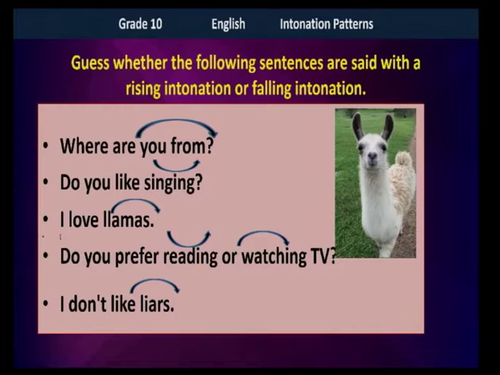Rise and fall of your voice. Yes. When it comes to reading, you have this rising effect. When it comes to watching TV, your voice will be going down because it's a choice question. So, do you prefer reading or watching TV? And the last sentence.